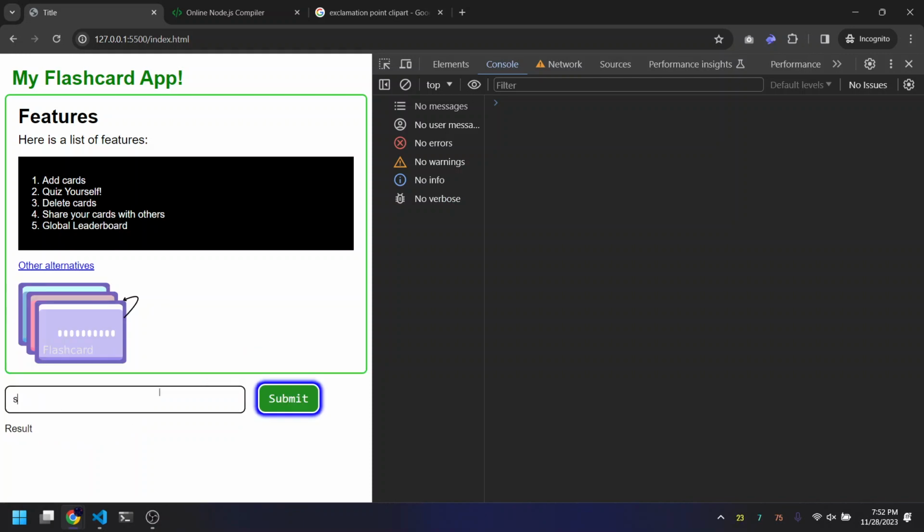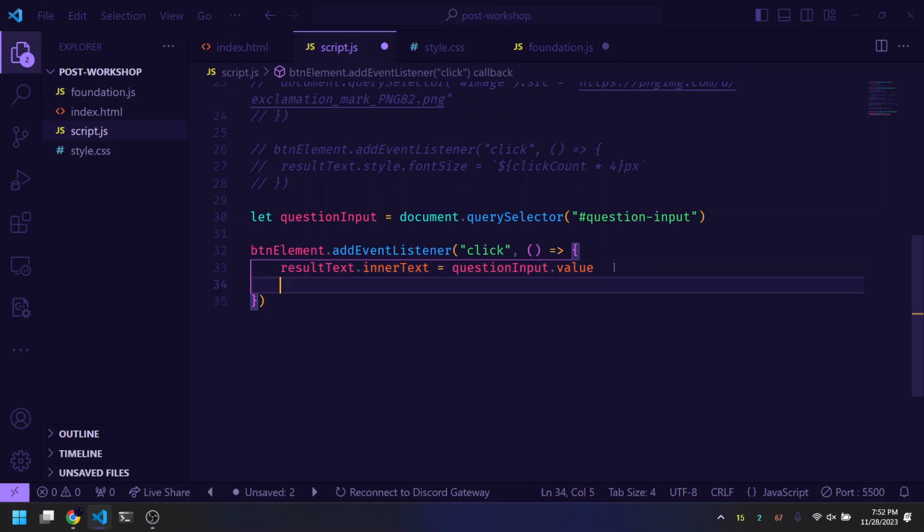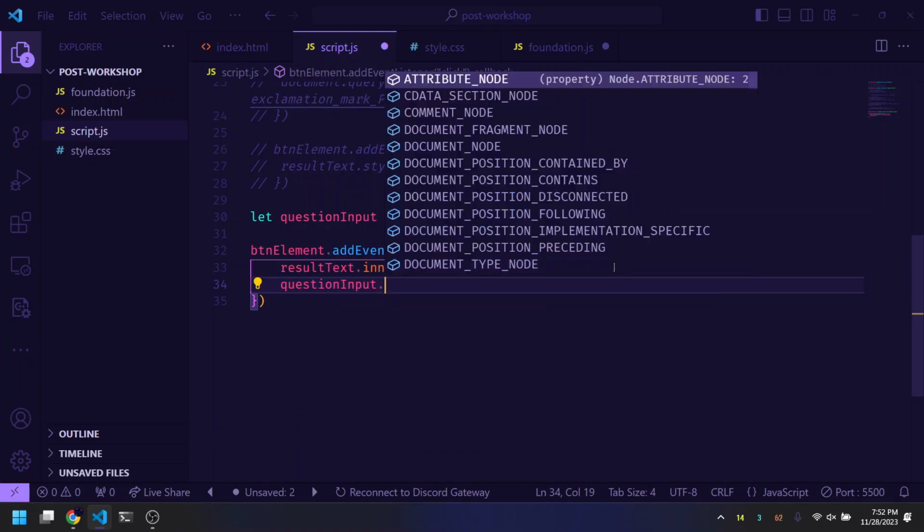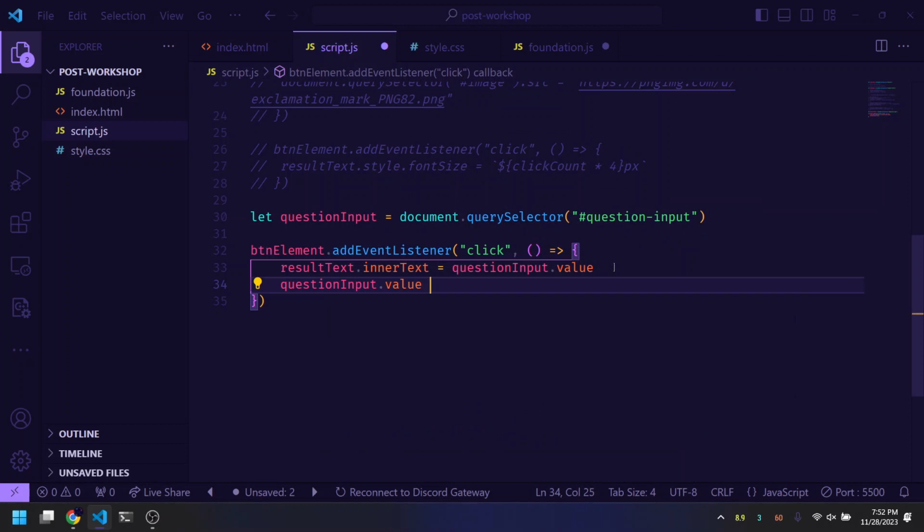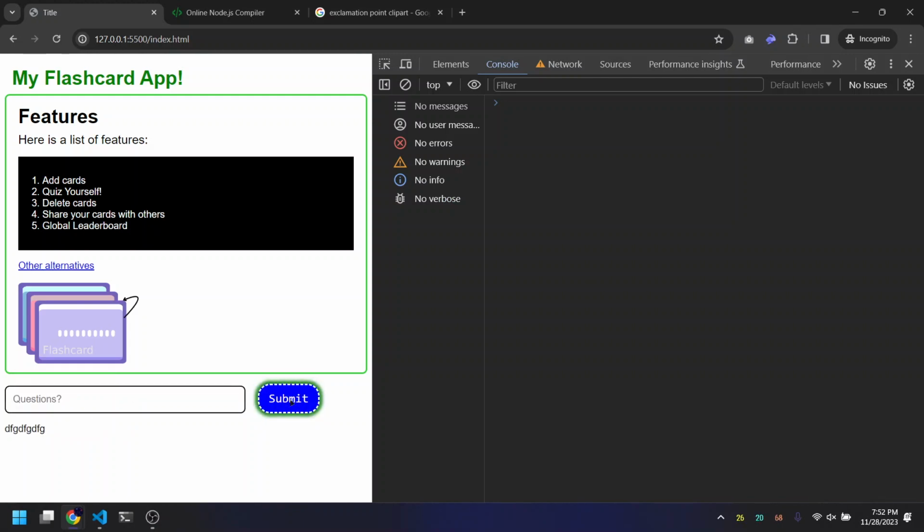But if I reload it, it's gone, and we can only store one at a time, right? Also, I want to clear my question input. I want to clear its value. So I'm going to set it just like inner HTML. We just do dot value equals empty string, and if I do this, it gets cleared.